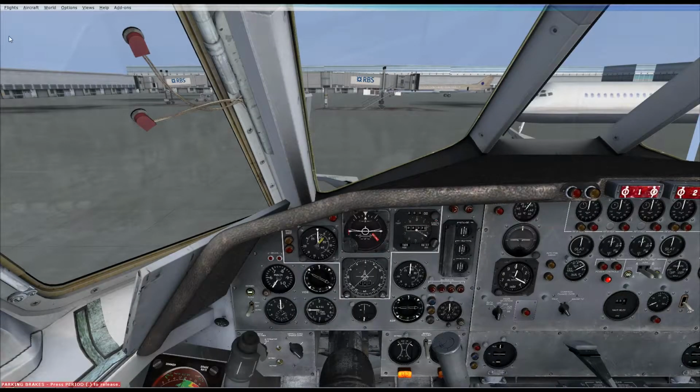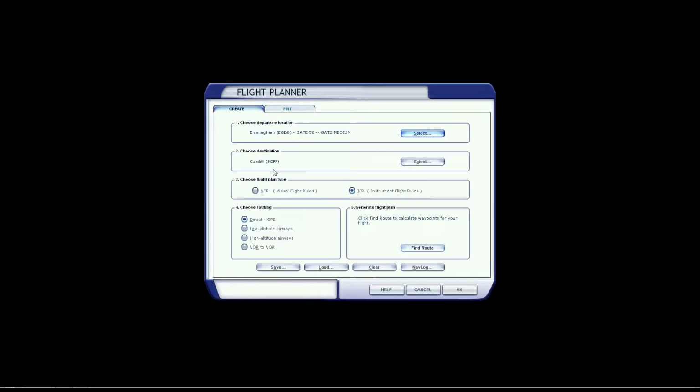Okay, so we're going to create a flight plan. So we click flights, we then do flight plan. We then select, and we need to select the airport from where we are going to depart. So I'm in the United Kingdom, I select Birmingham. And then I say OK.